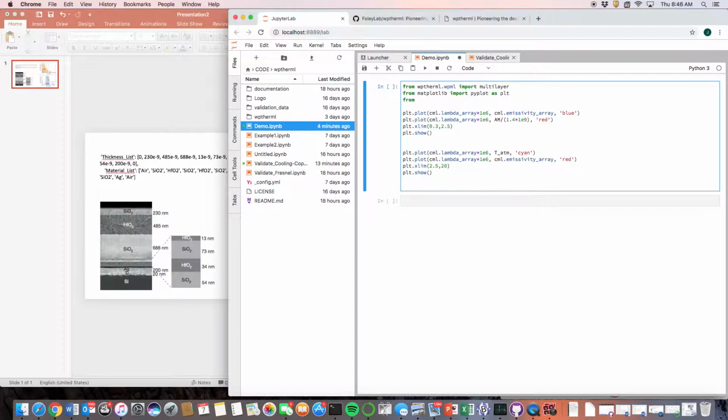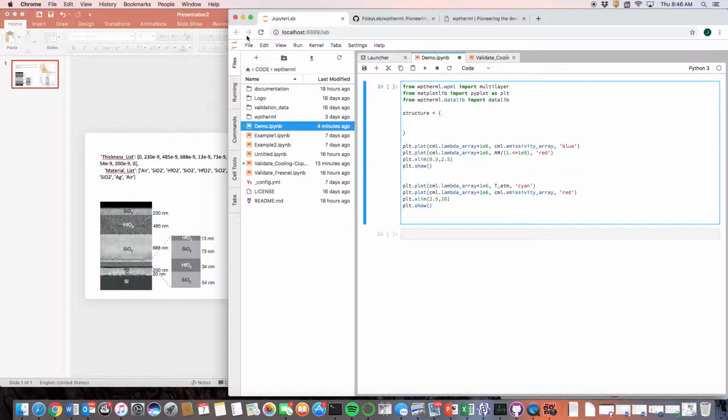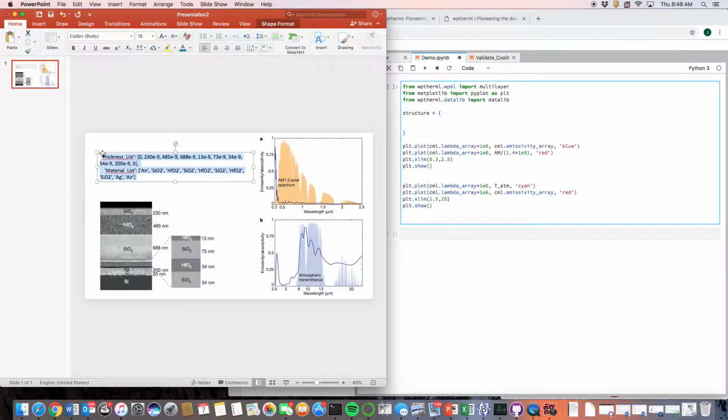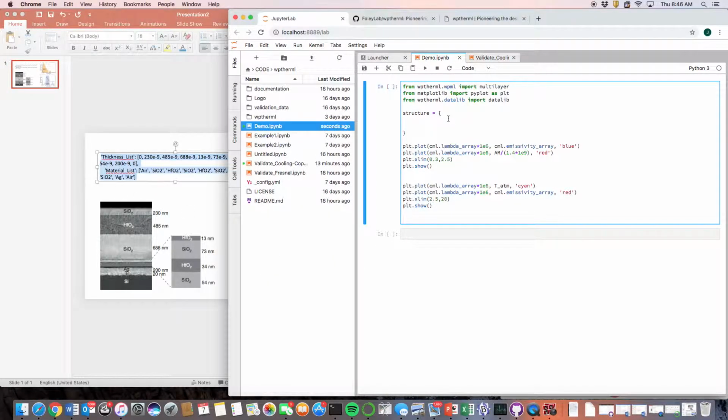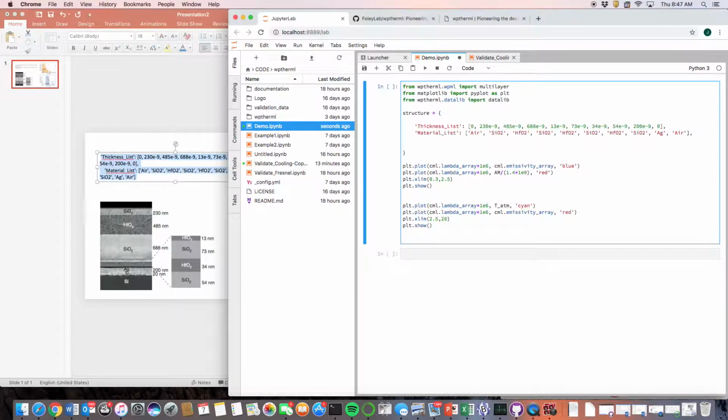And I'm going to import something from our package also called datalib, which is going to have things like the solar spectrum data and also the atmospheric transmissivity data. Okay. First thing I'm going to do is define my structure, and that's where I'm going to cheat a little bit. I have this complicated structure that Shanhui Fan's group discovered, and so I'm just going to copy and paste those details there. But one of the things I want to point out is that we tried to make this pretty intuitive for you to define your multi-layer structures.